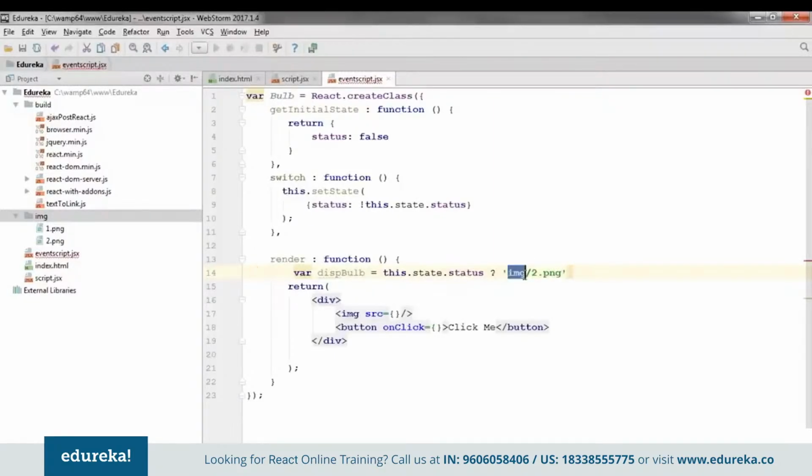This is the folder where my image is, and this is the name of my file. Versus when my condition is false, it will show the first image, that is image/image1.png. Just save it. So we are changing the image over here. Here I'll say that image source is dispBulb. So depending on the condition, it will automatically retrieve the image. Okay, here we are done. Depending on the condition, the image will change.